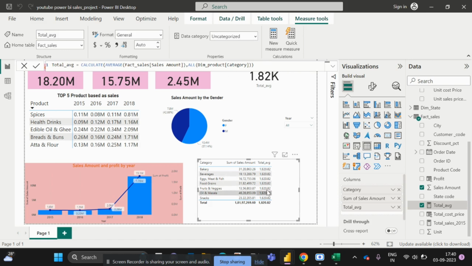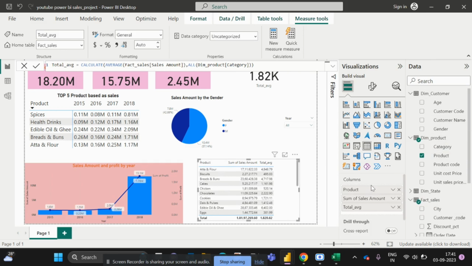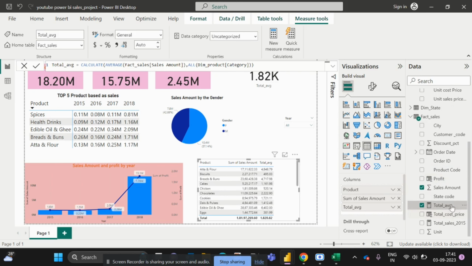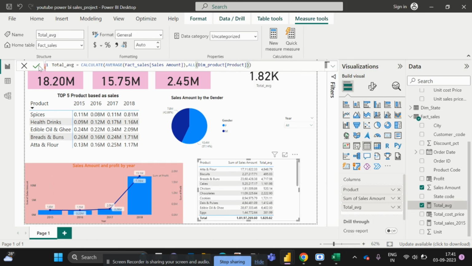Clear? But we don't want the category, we want the total sales, product sales more than the average of the total average, right? So what we are trying to do over here, again we will remove this category from here and bring the product, take it here. Okay, now in the total average also remove this and just write down consider this product. Okay, now it is done.